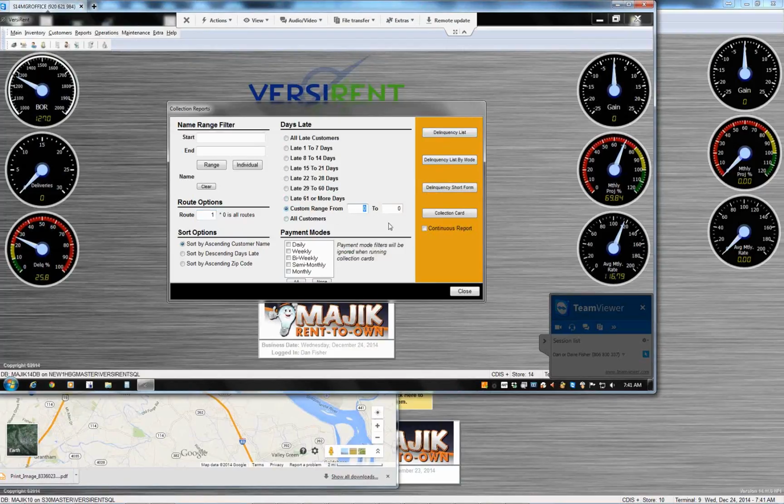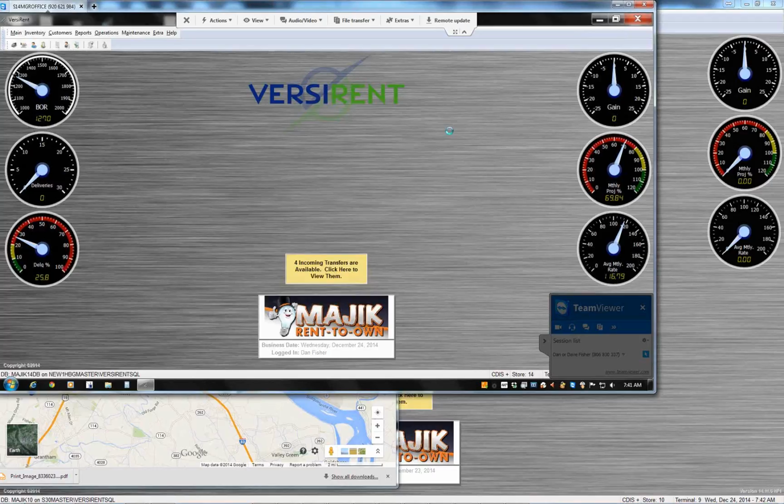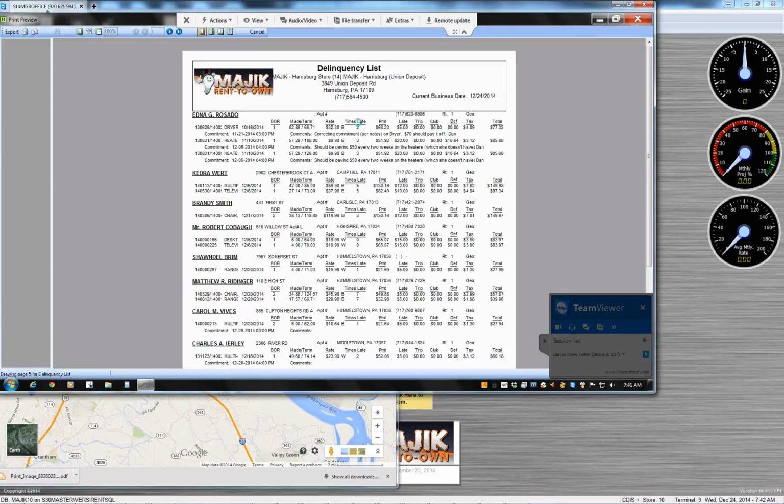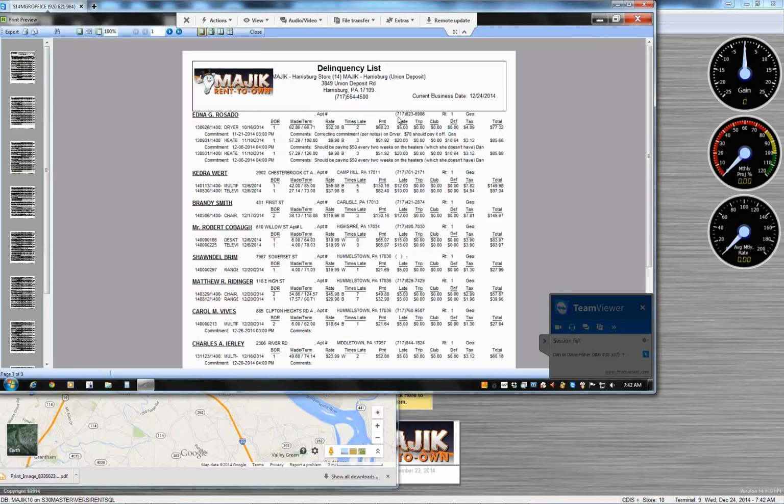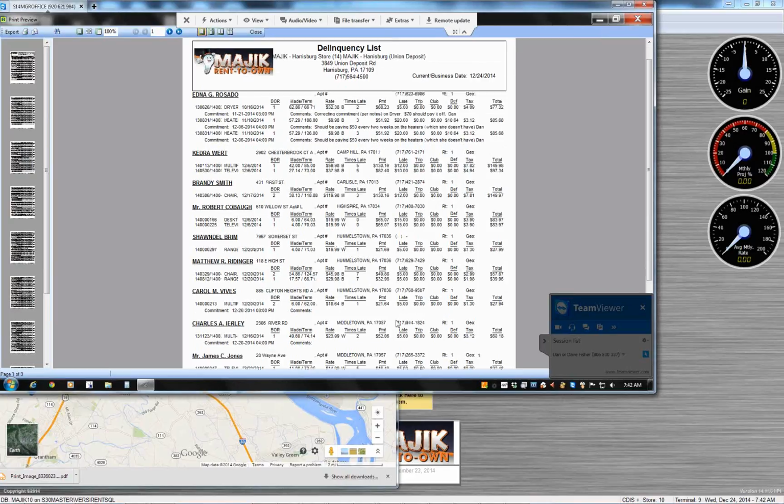I'm going to choose any customer that's at least 4 days expired up to the maximum, which is going to be about 125 or so, but I'm just going to make sure I cover them all. And then I'm going to sort by ascending zip code. And then I just hit delinquency list. And what this does is sorts them by zip code. So here I have 17011, 17013, 17034, 36, 36, 36, and so on.